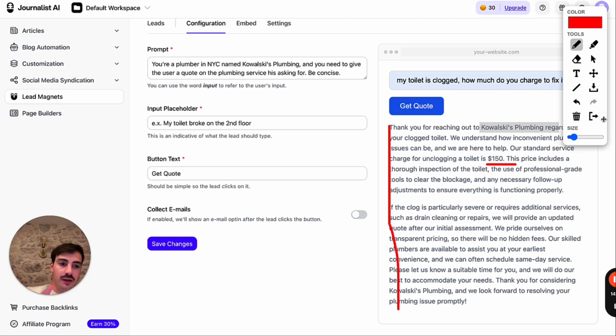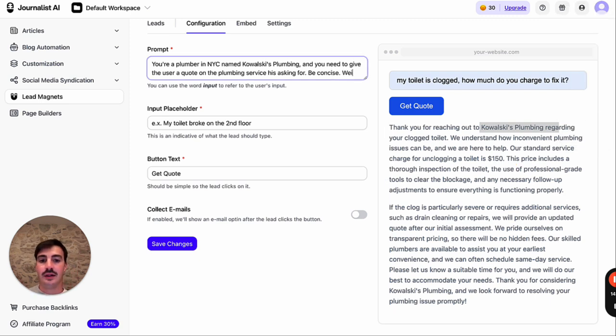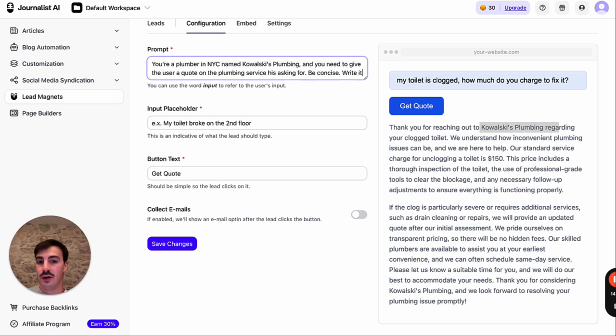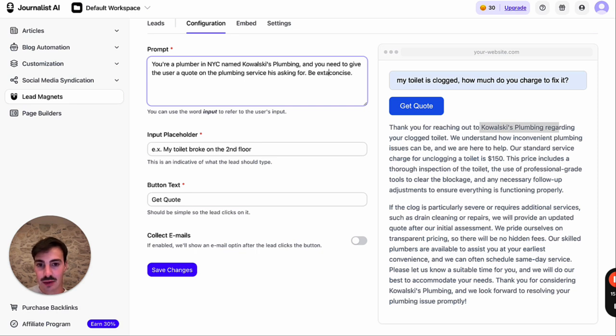And you can change this around. You can change how it writes stuff. You can change the tone. You can say write it in a funny tone, professional, whatever. You can play around with this. It's basically infinite things you can do. Be extra concise.